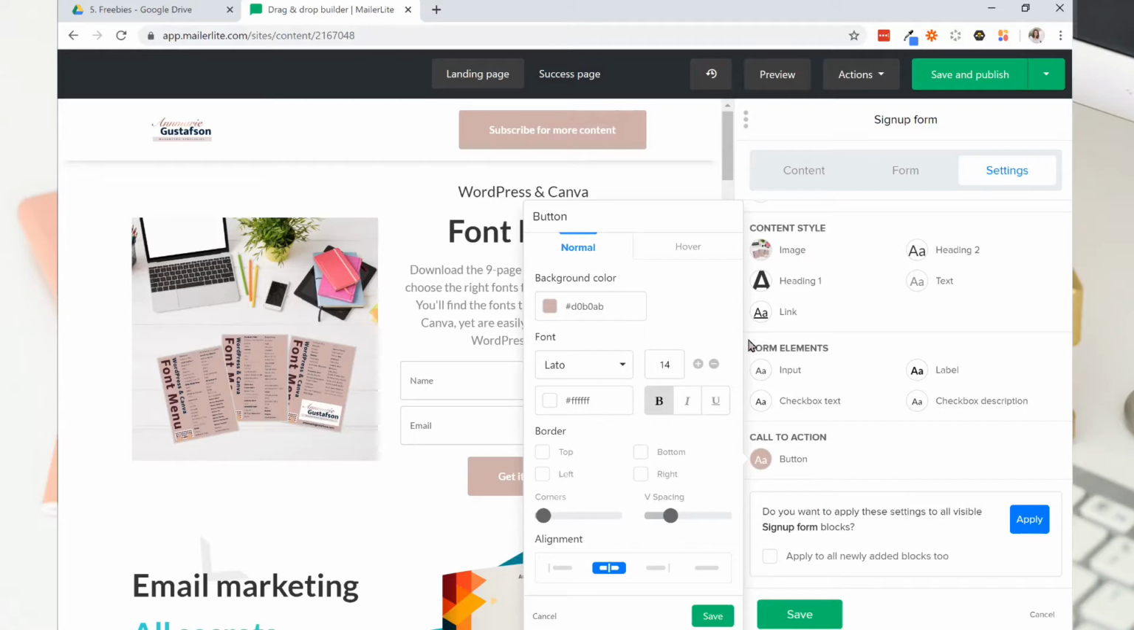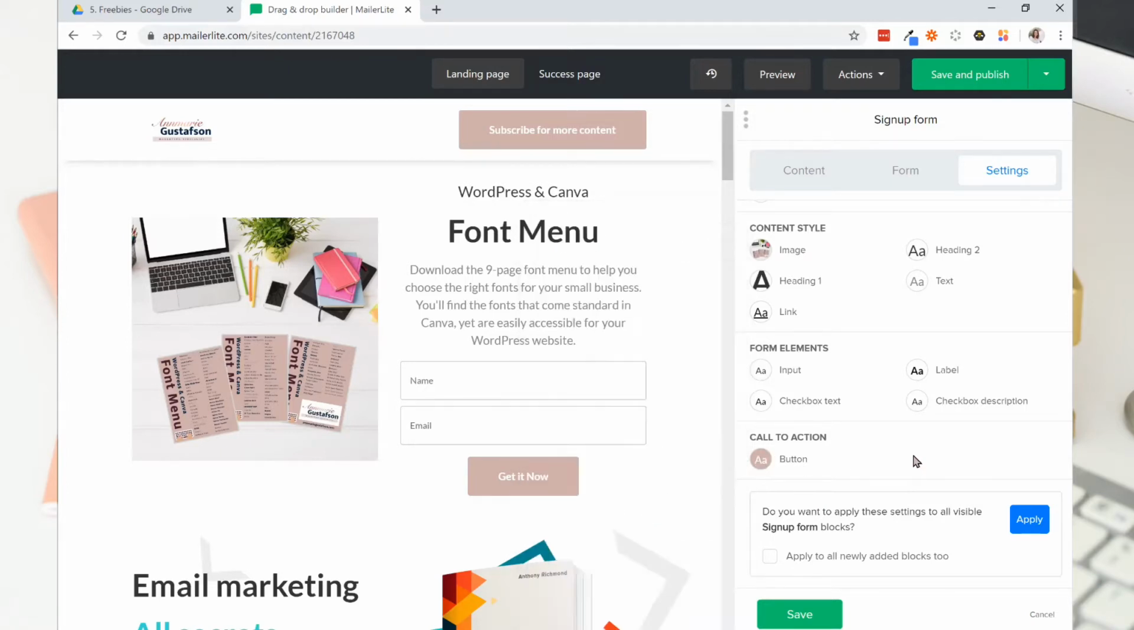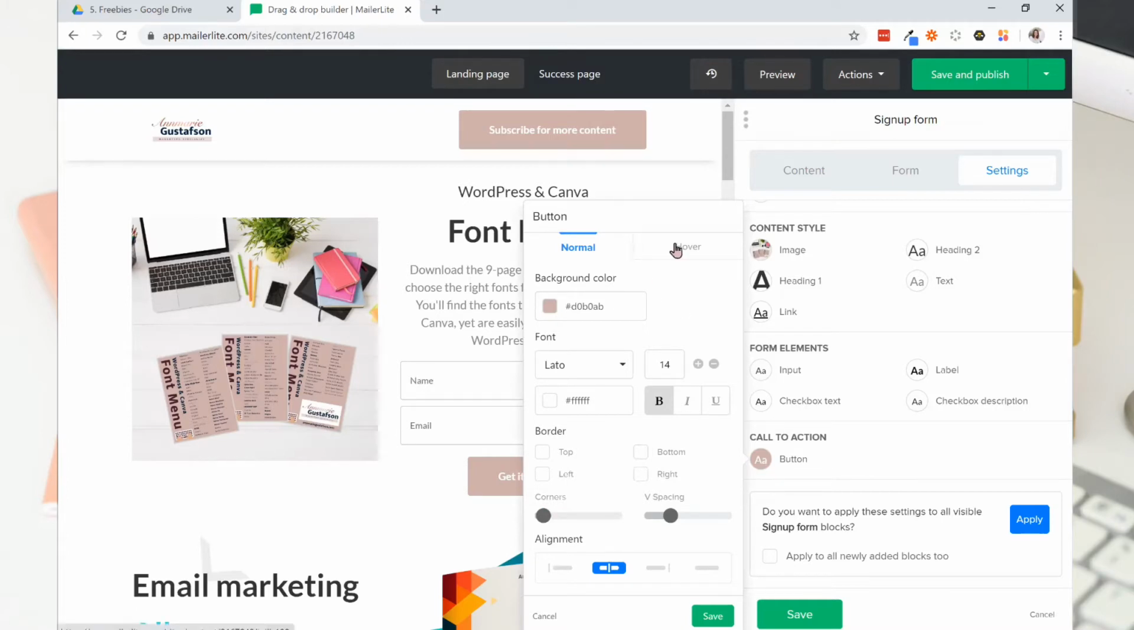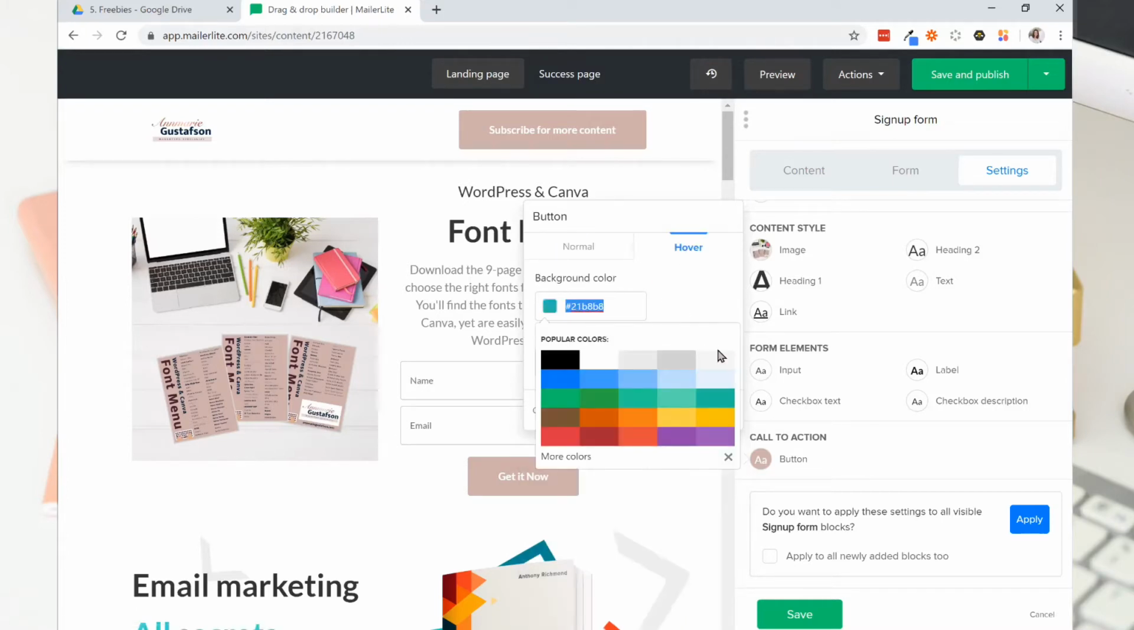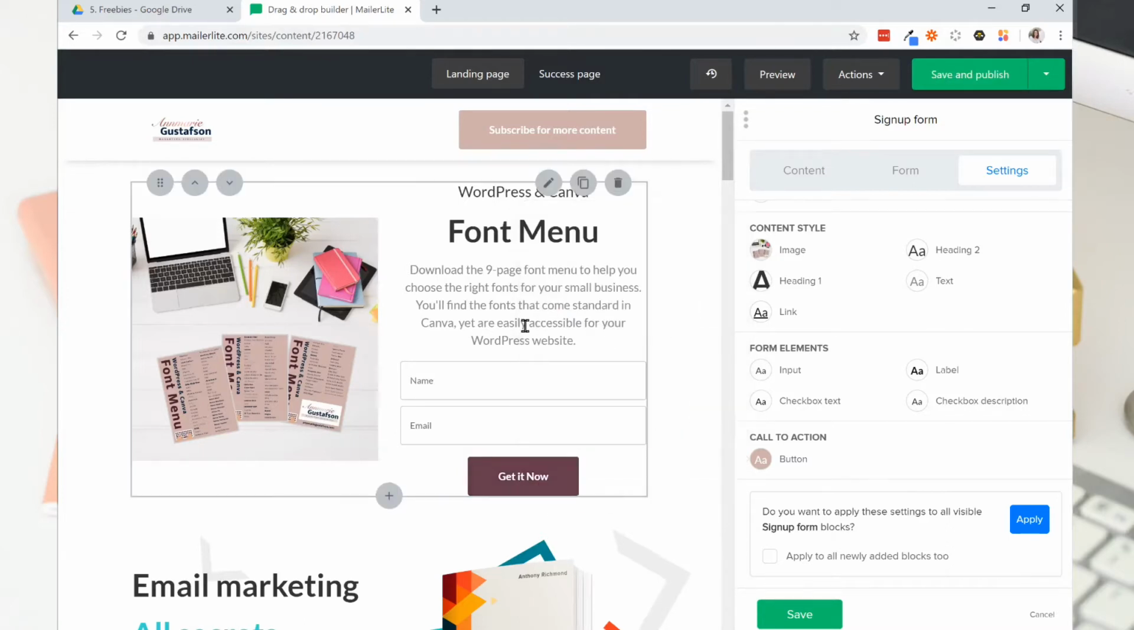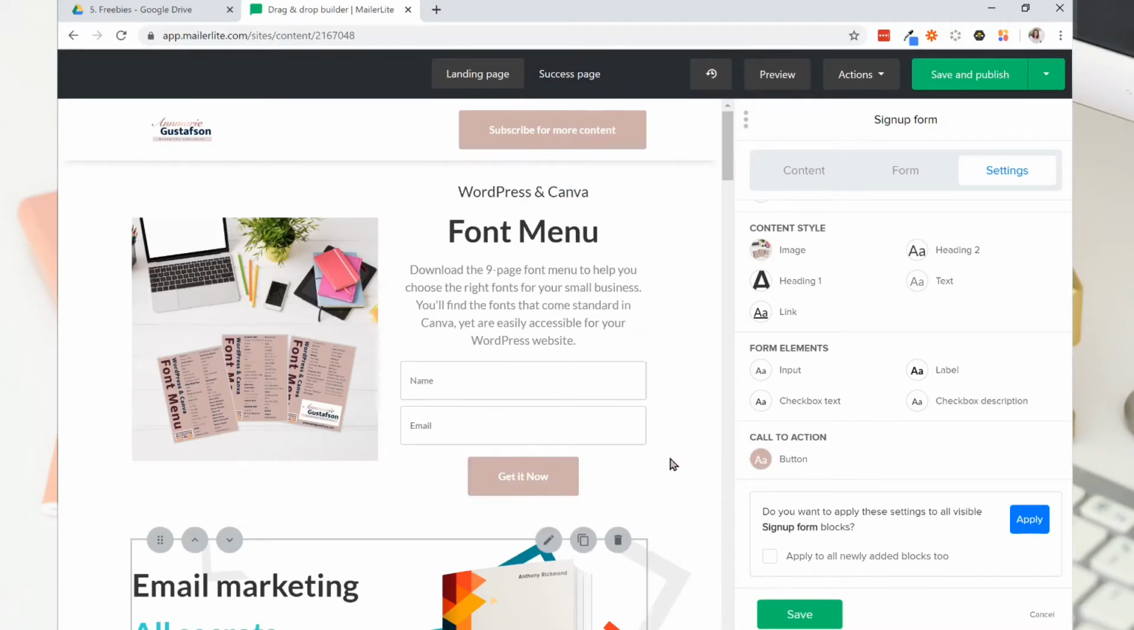I'm going to make it... I made the button the same color, but I want to make the hover another color as well. So that's one of my other font or my other brand colors that I'll use.